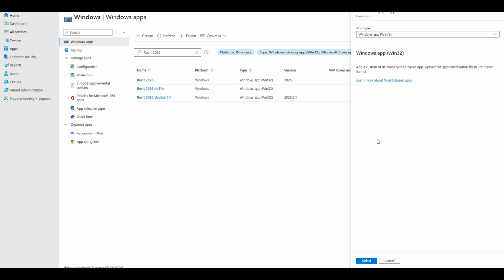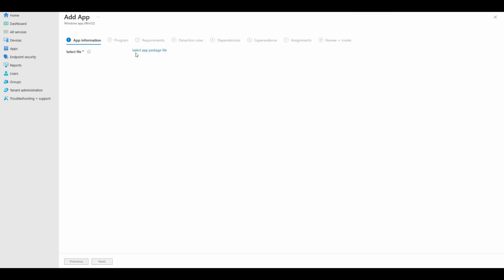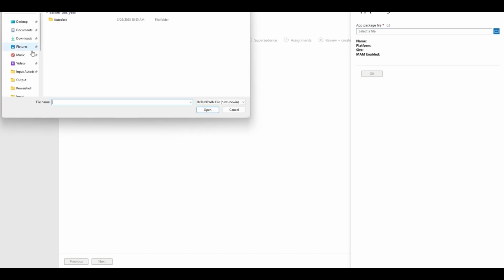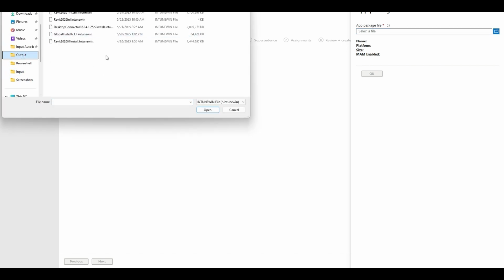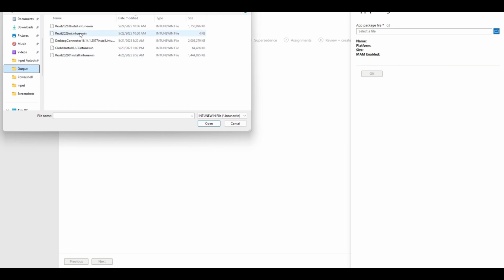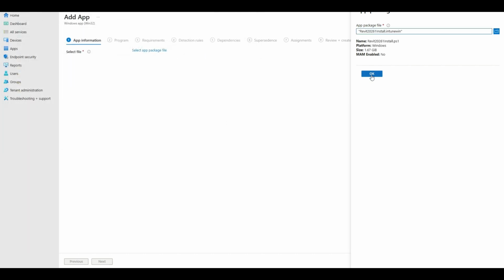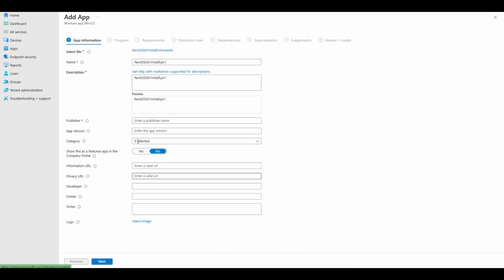We're going to do our Windows app, select our app package, which we make sure we get the right one. So 2026-1. Install. See, it's about 1.67 gigs. That's fine. So, 2026 update 1.0.